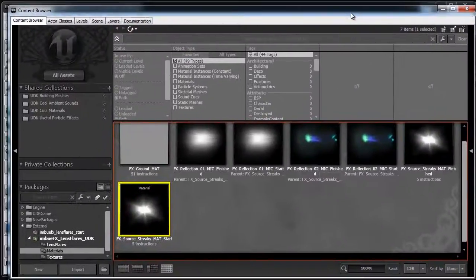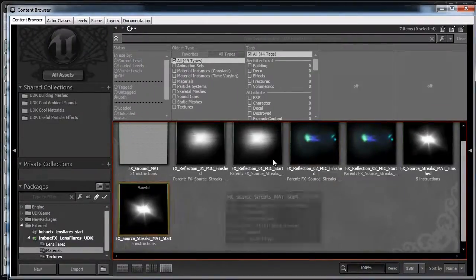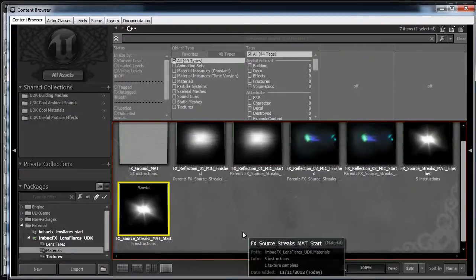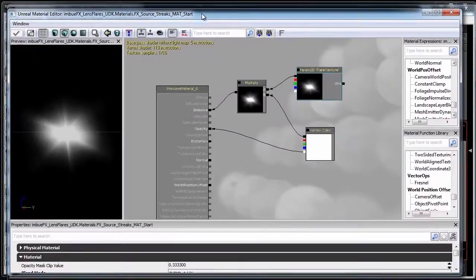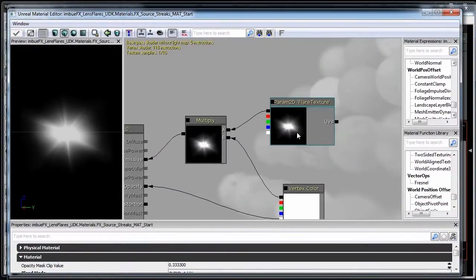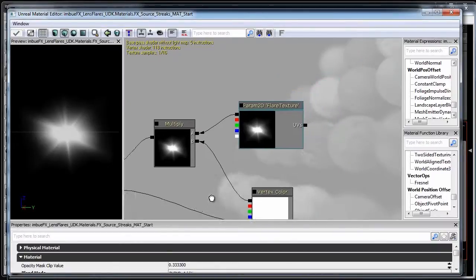So inside the content browser and the materials, remember we said that all of these elements up here on the top, the reflection elements, are instances of our parent material. So if we open up the start version of it, any changes that we do are going to be propagated down. So our material is pretty simple right now. It's just our texture sample being multiplied by a vertex color.